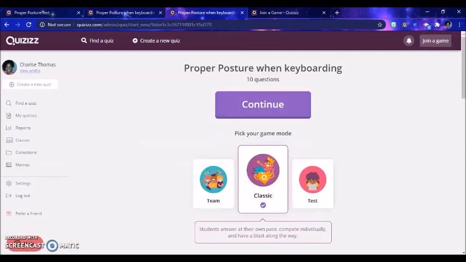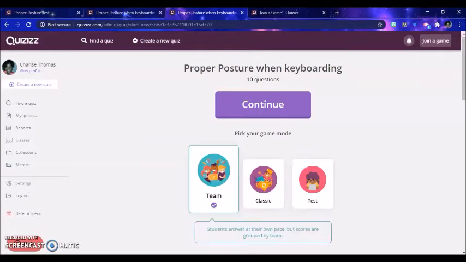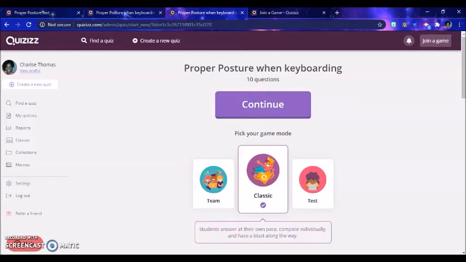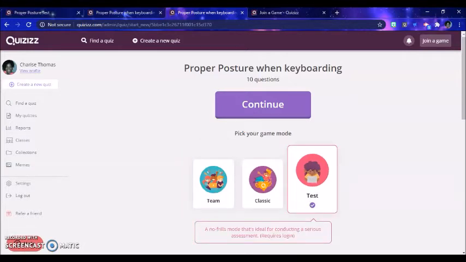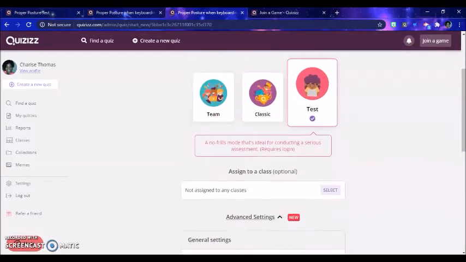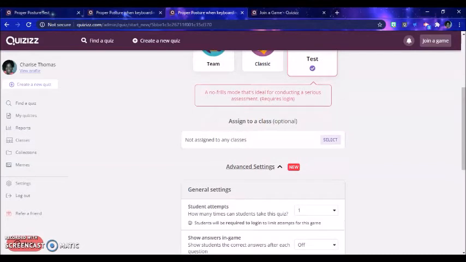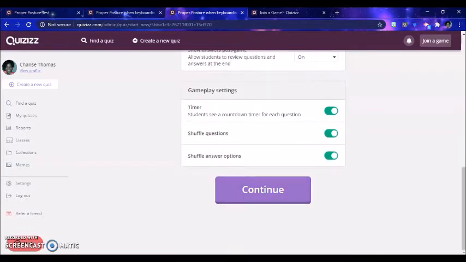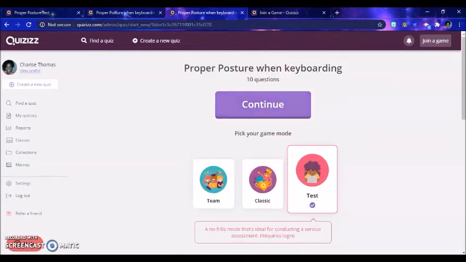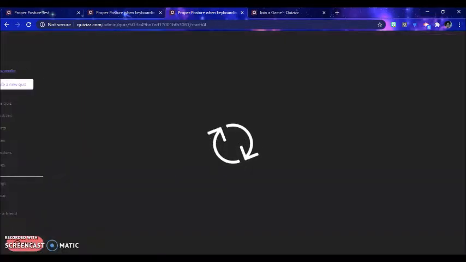You can click Team, which are several students answering together. You can answer classics or a test. If you assign it as a test, at the very end, it will automatically give you a test score. So you don't have to necessarily assign this to a class once you're doing live gameplay. All you really need to do is click live, play live, and continue.